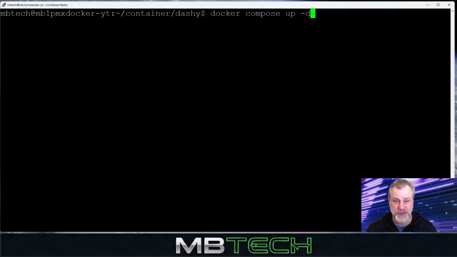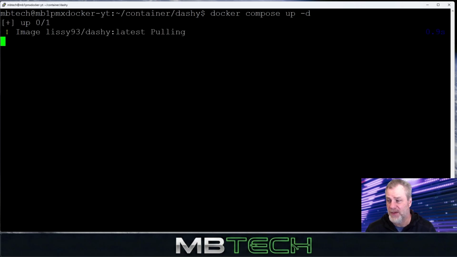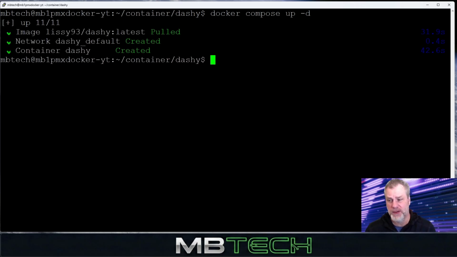Sorry for all that information. Now we'll just do the easy Docker Compose up. And we'll see that's pulling the latest down. Okay, looks like it has downloaded it. Everything looks good. We're just going to do a quick Docker Compose logs.